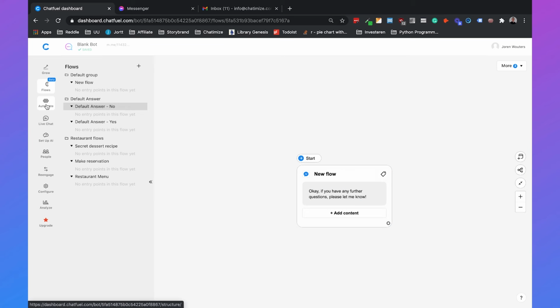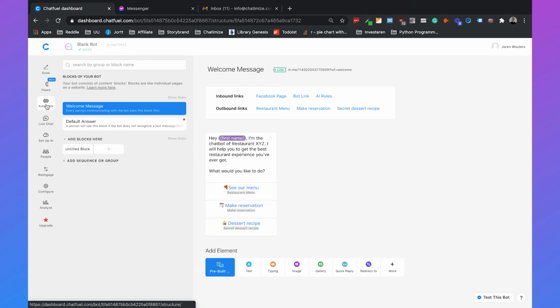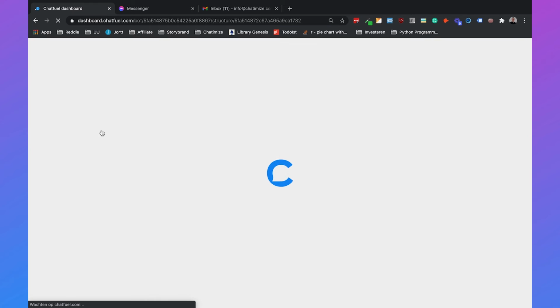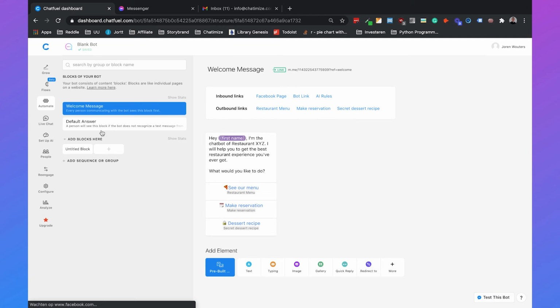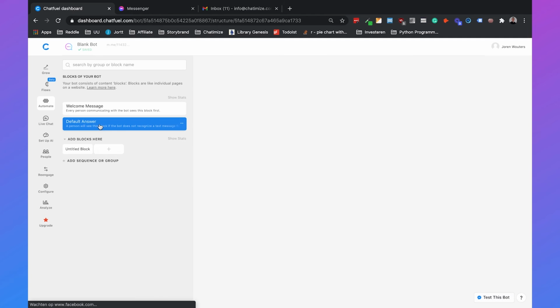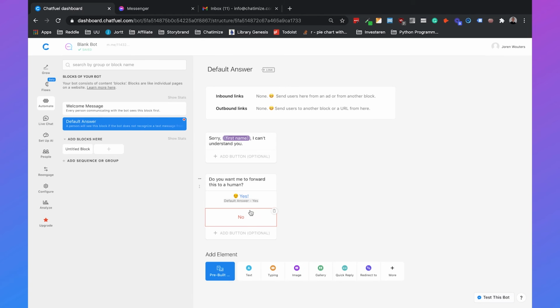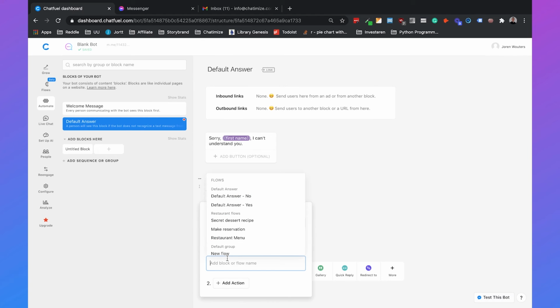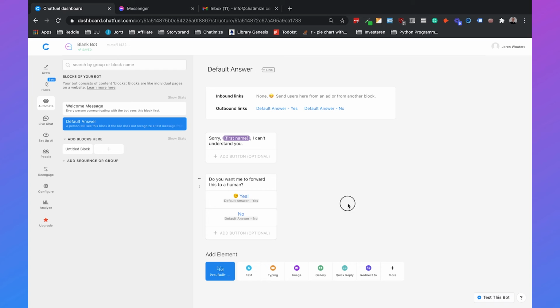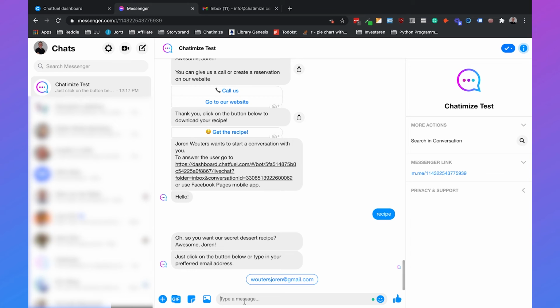So if we go back to the automate section, we still need to connect these kind of messages. So we will hit refresh because we just made the flows and otherwise Chatfuel will not see them. We will click on default answer. And if we click on the yes, this will go to the default answer yes. And for the no, this will go to the default answer no. So that's working.